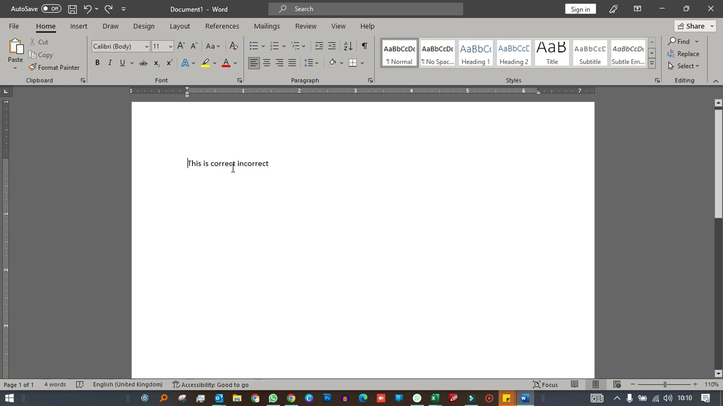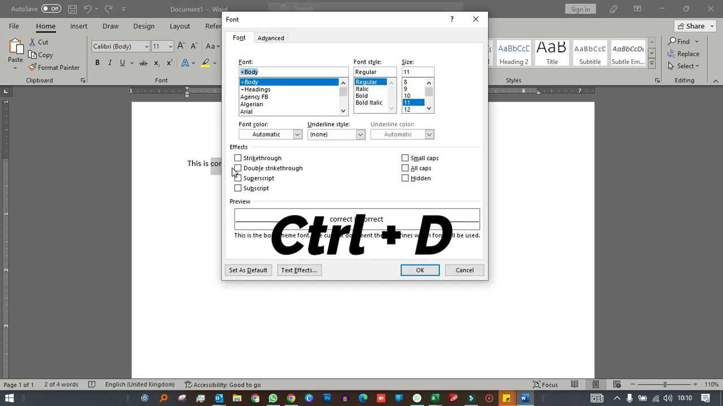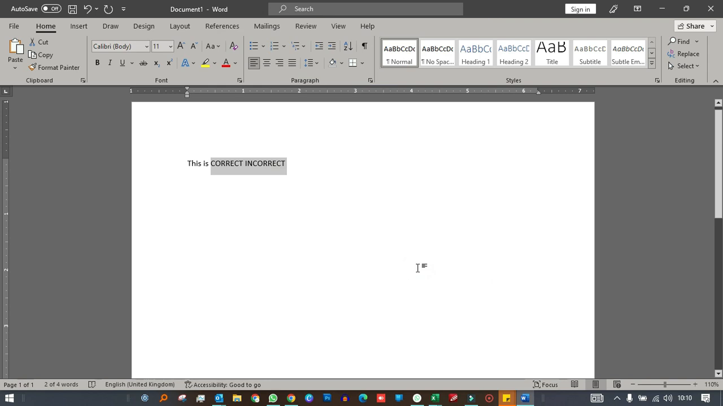Another one is if you select everything, say for instance you've written a whole paragraph of things and you want to change them to be all caps, what you would normally do is delete everything and type it again. No, that's the wrong way to do it. So what you're gonna need to do is select the words or sentences that you need to convert into all caps, and then Ctrl D again, and then here you have all caps, and then click OK. It's gonna convert everything to all caps.